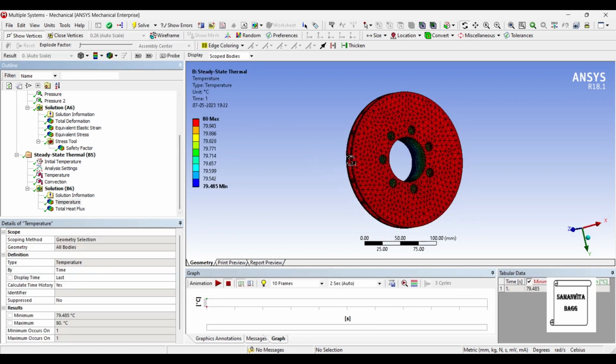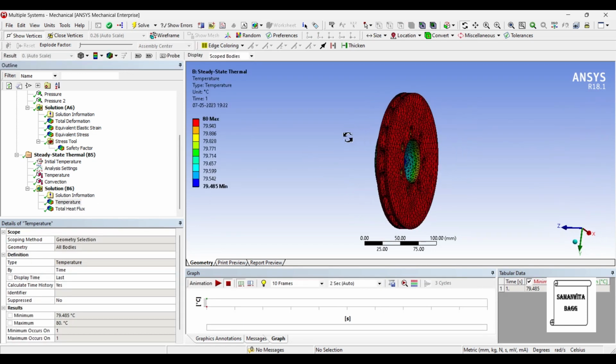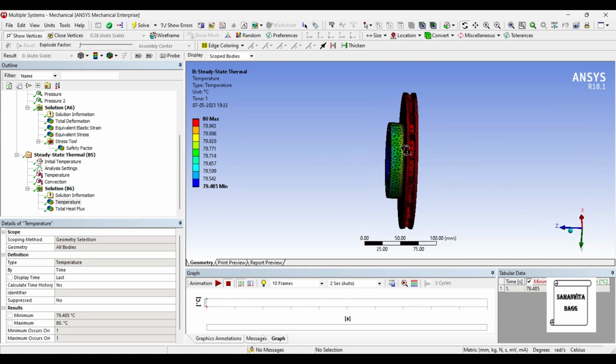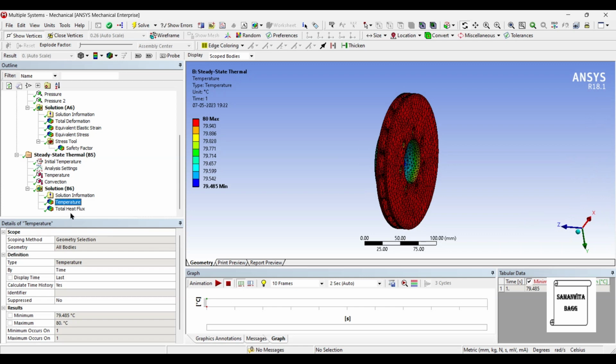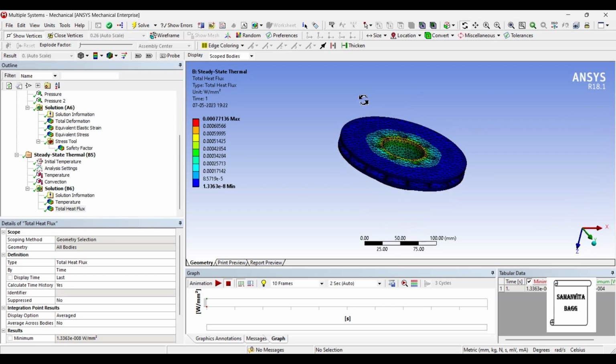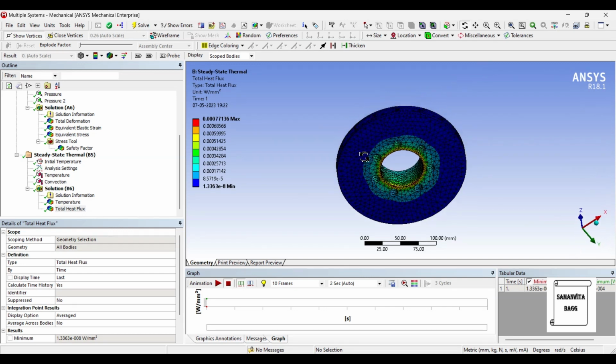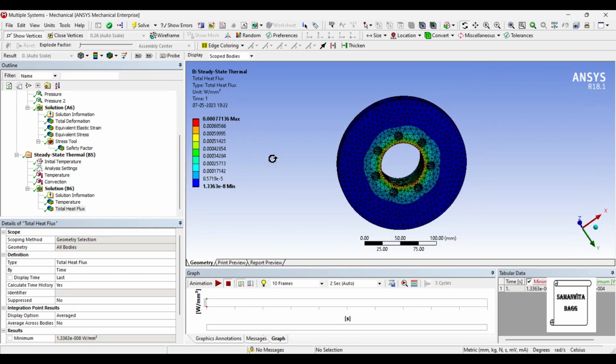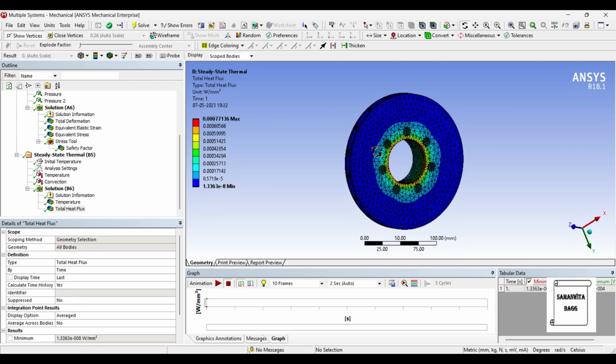So once you click here, you can see the temperature over the entire body. You can see a beautiful variation over the body. This is the total heat flux value over the body. You can see the total heat flux maximum value is 0.00077 watt per mm square, and the minimum value is 1.3363 times 10 raised to minus 8 watt per mm square over this entire disc brake rotor.